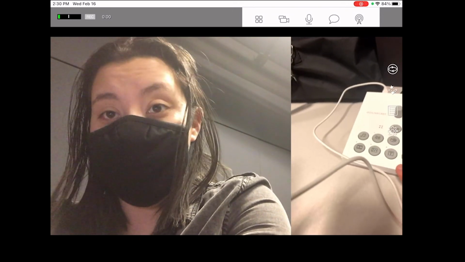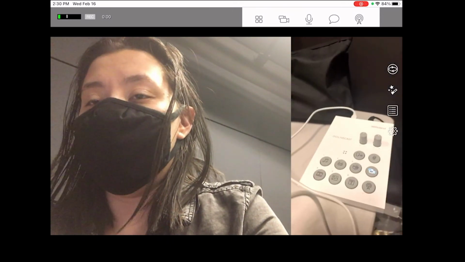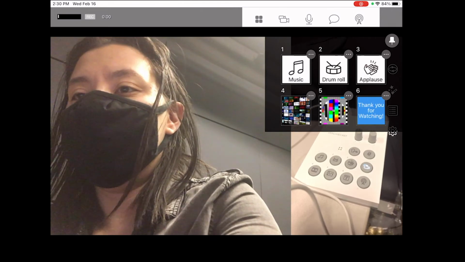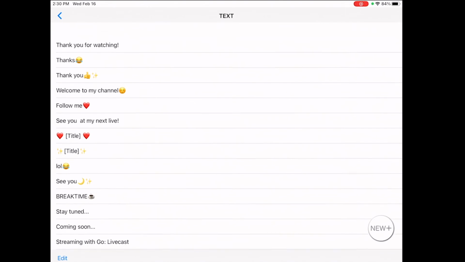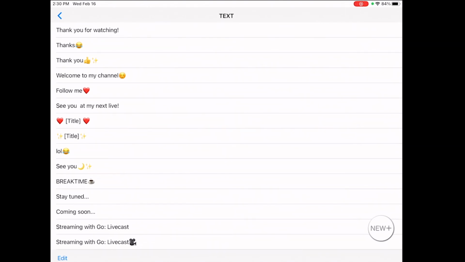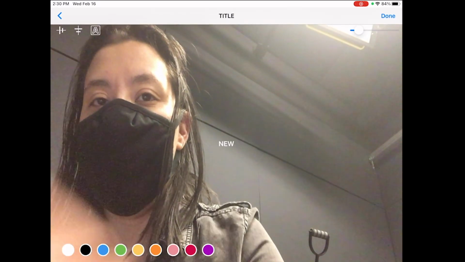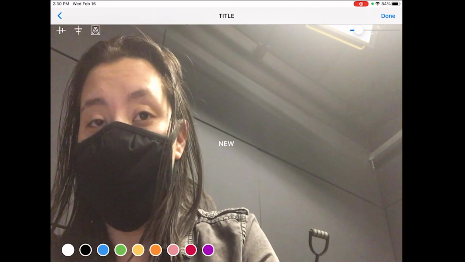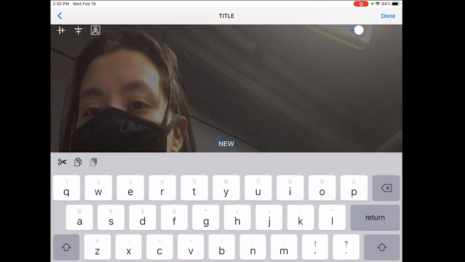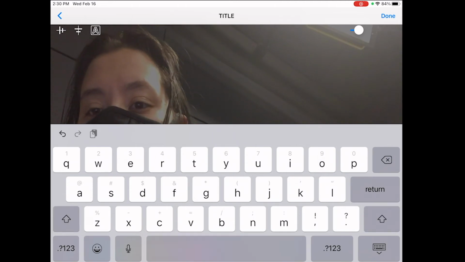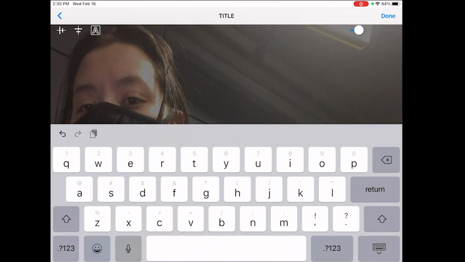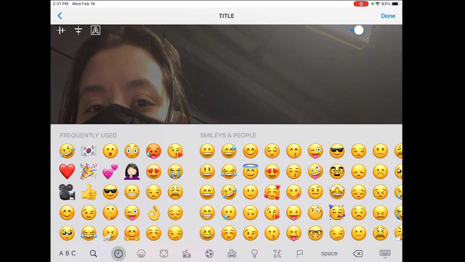But if I want to edit it, you would go into your main menu, hit this ellipse, and there's some preloaded text that you can choose from, or you can type in a totally new title. If you hit new, it gives you this editor option. So I can type by tapping onto this word, and I'm just going to type Go Livecast. And you can also put in emojis. I'm going to put in this camera one.